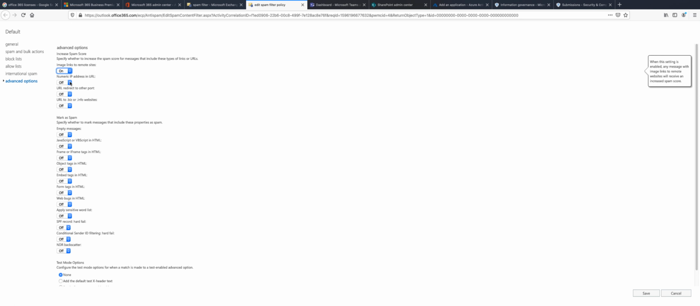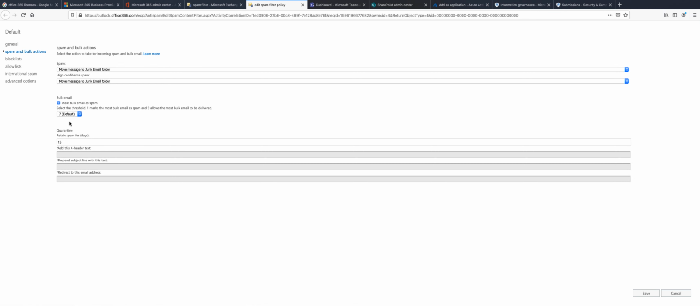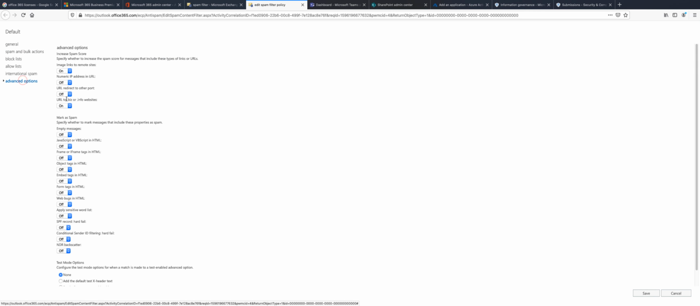And numeric IP address in the URL. So instead of a name, if it is using an IP address in the sender email address, then you can do this. If there is a redirect to another port, then you can increase the spam score. If it is coming from a .biz or .info website, then you can increase the spam score. So you're not necessarily asking it to mark it as spam. What you are saying is that if anything like this happens, then increase the spam score. And what you have done here is define a spam score. So if you keep enabling all these options and they keep increasing the spam score, then anything like this will increase the spam score.